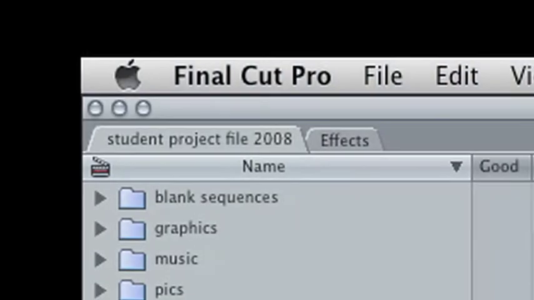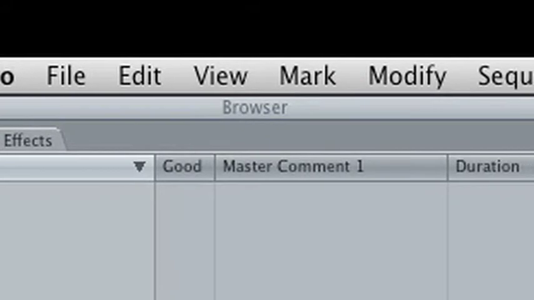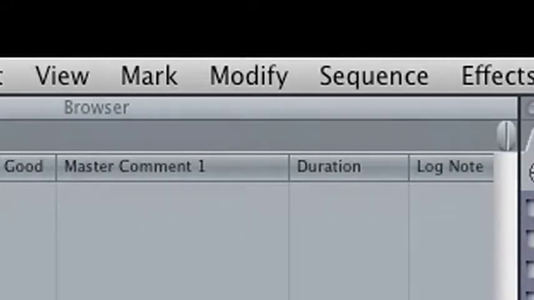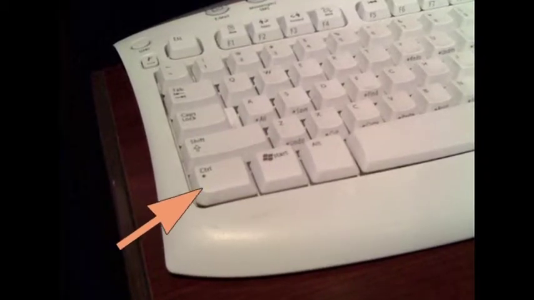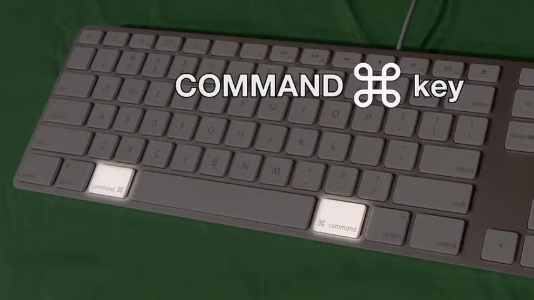Each program has its own set of menus, but many are the same. You'll recognize File, Edit, Window, and Help in most programs. PC users are familiar with using the Control key for handy shortcuts like Save, Copy, and Undo. On a Mac, the Command key is more commonly used. Many of those PC shortcuts, however, work exactly the same way.